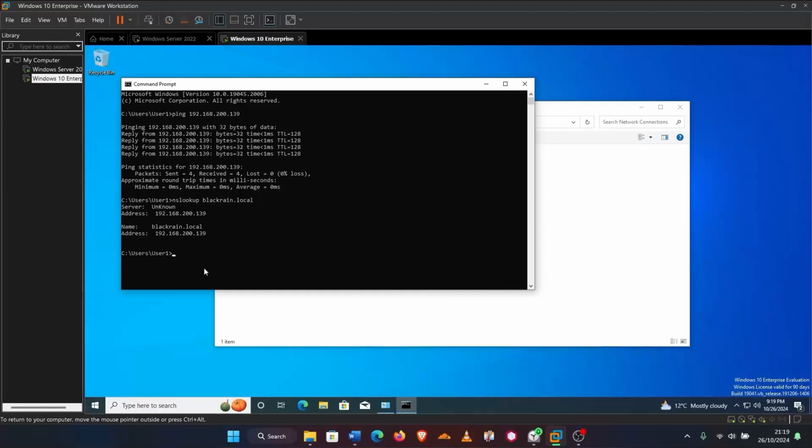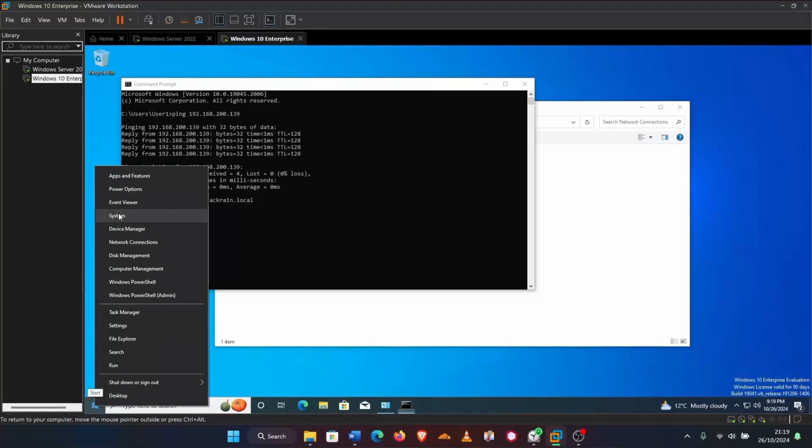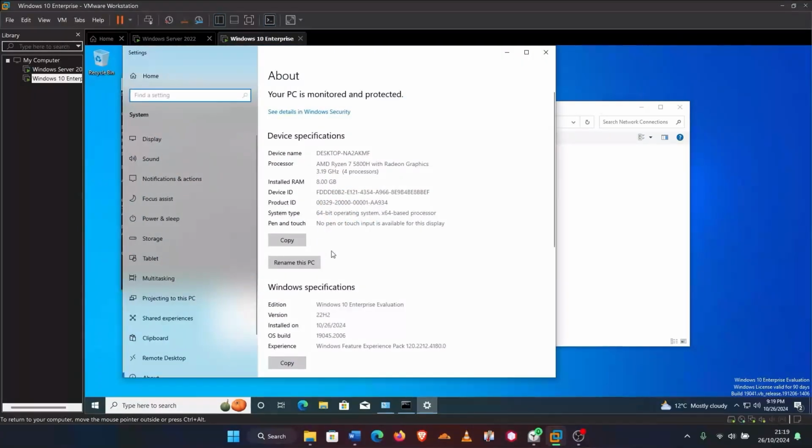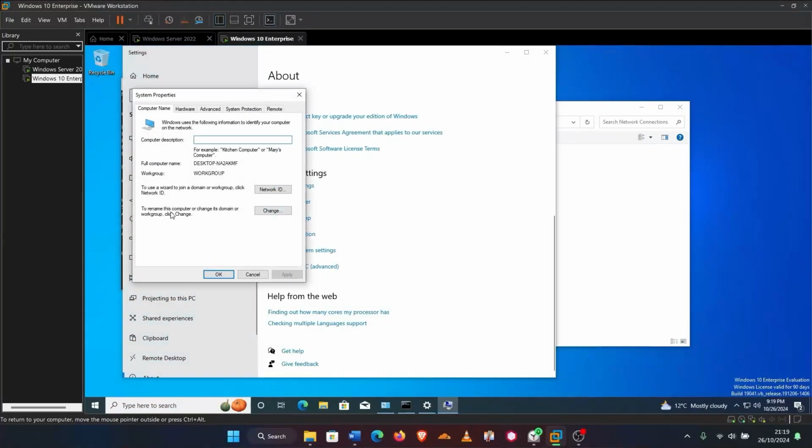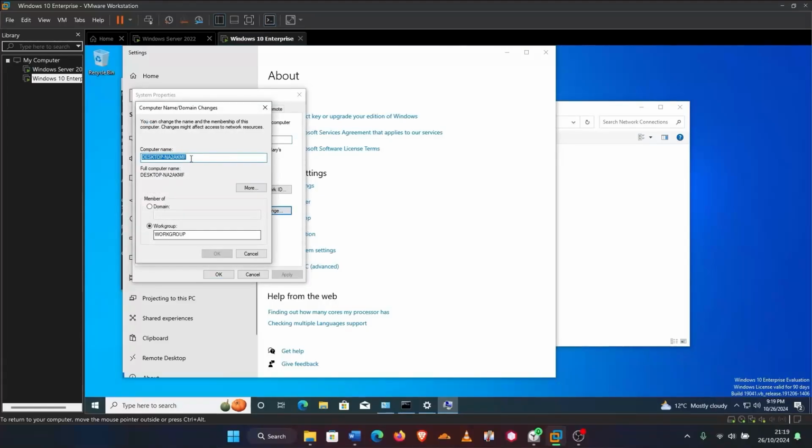Okay, we are able to ping our domain controller, which is a good sign, which means that we can communicate with it. So let's now try to add our computer to the domain. We right click here and click System. Go all the way down here. Select Rename this PC (Advanced). And we click Change.